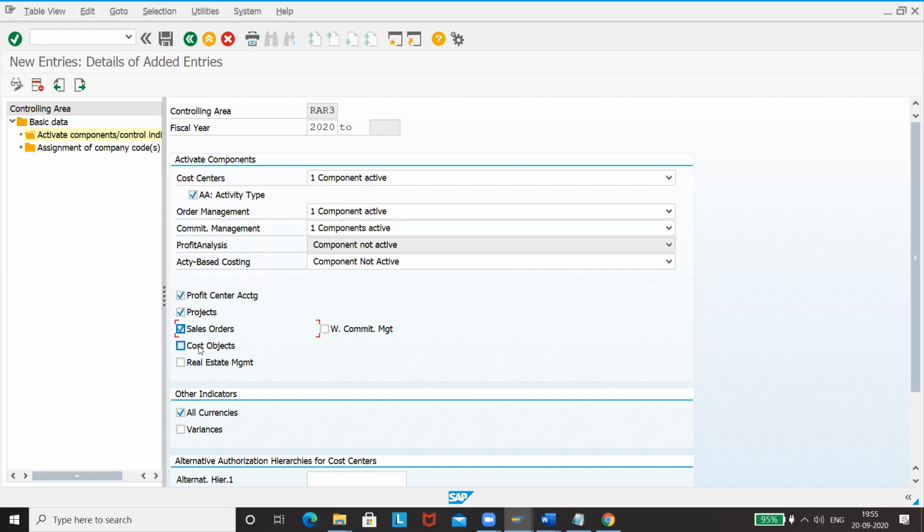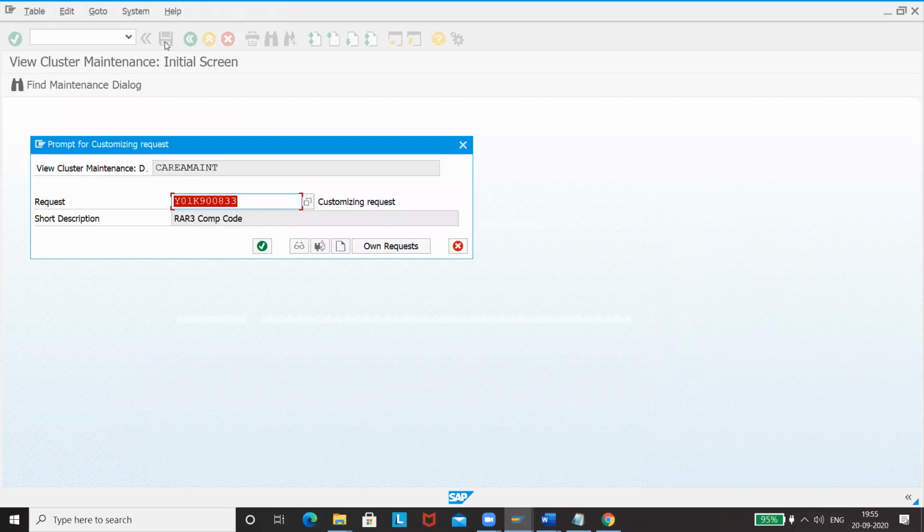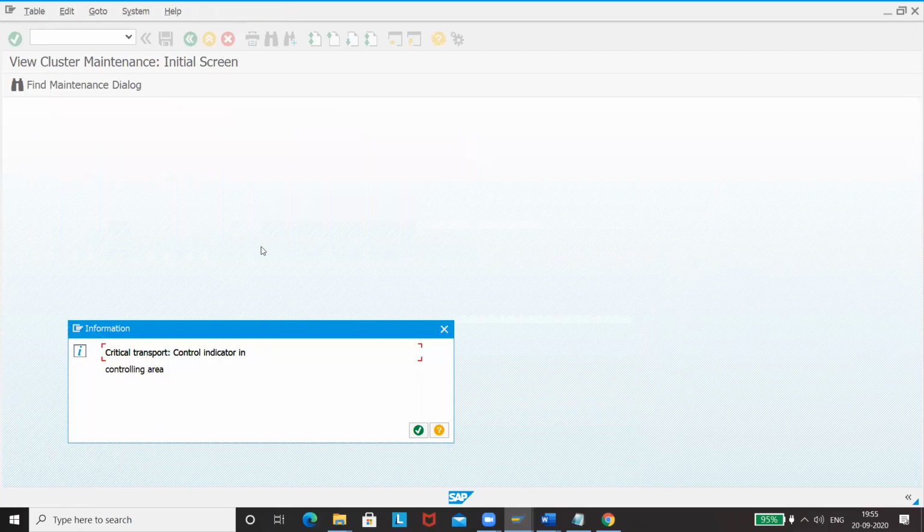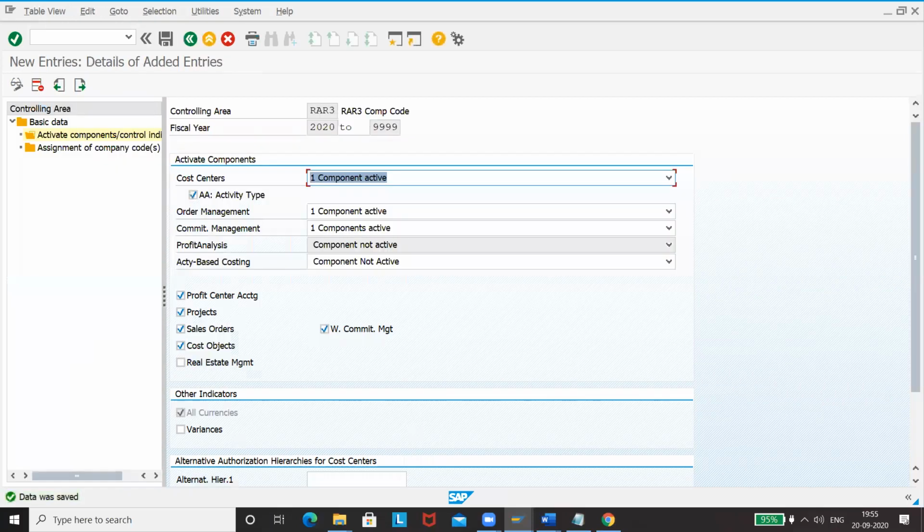You don't have to worry. These are all related to controlling, CO consultant activities. But just remember that to proceed with postings, these things are needed. So we are just activating these things. But this is the task of the CO consultant rather than the FI consultant. Now these are saved.